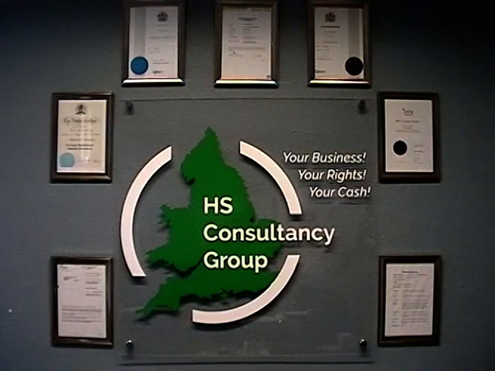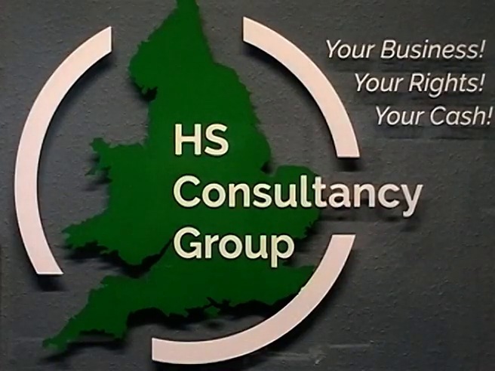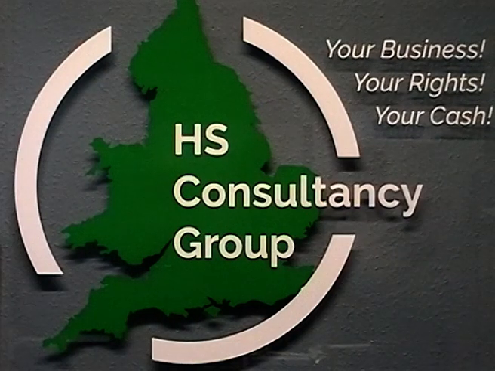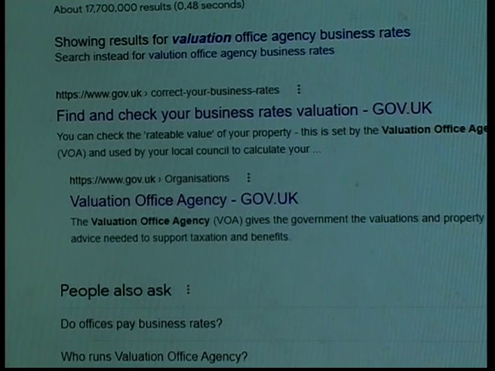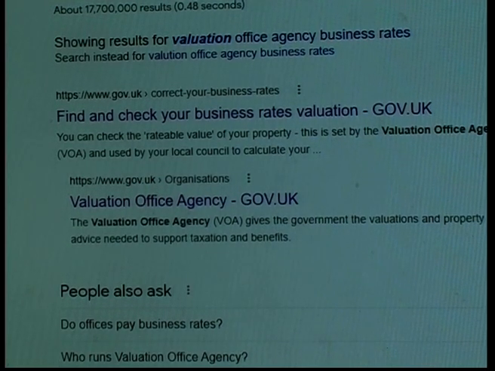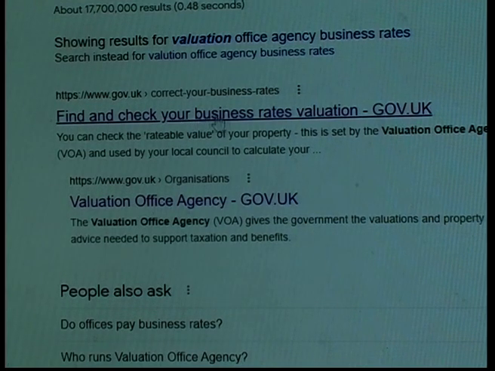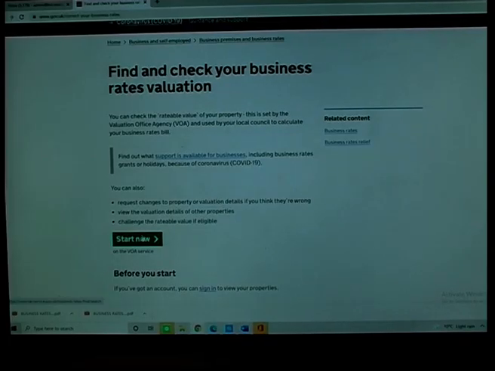This is just a quick video tutorial showing you how to create a government gateway account in order to appeal your business rates. So the first step, guys, is to type in Valuation Office Agency Business Rates into Google or whatever search engine you're using at home. We're then going to go to the top link which says find and check your business rates valuation. We're going to go and click the Start Now green button on the main page.